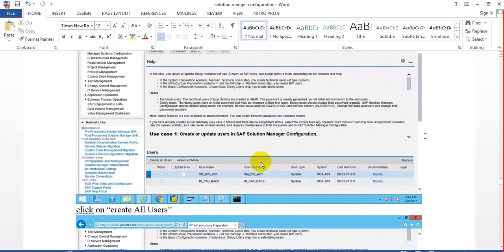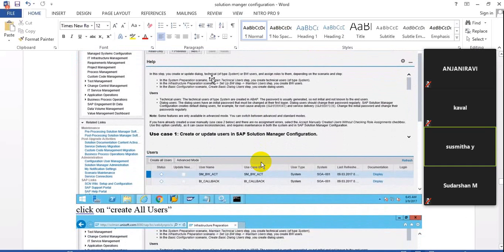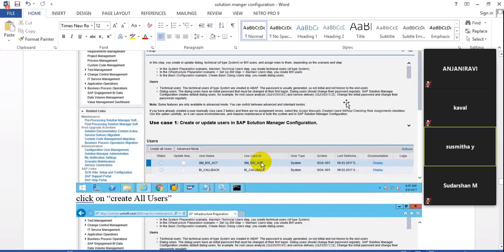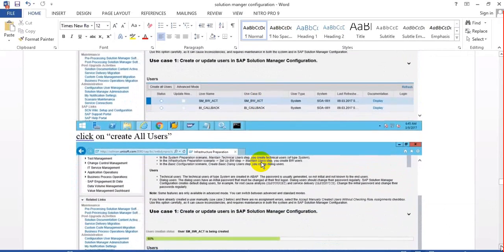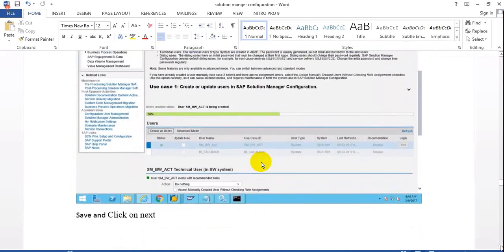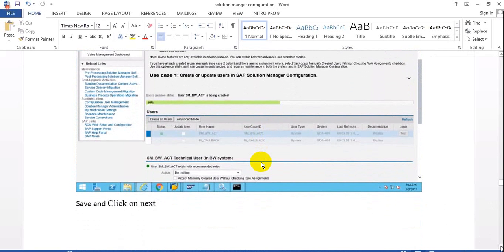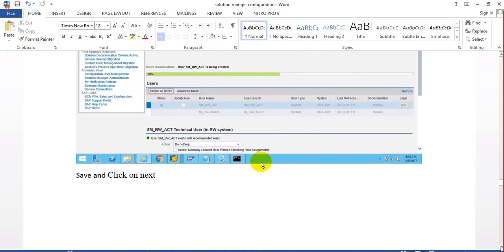For everything, if you need any information or help, it is provided here in the help description. In this step, what you have to provide, what you are going to create, and what is the use of this. You create or update dialog, technical, system or BW users and assign the roles to them depending on the scenario and step. Create the user and it will assign the proper roles based on that only. After creating, click on next.